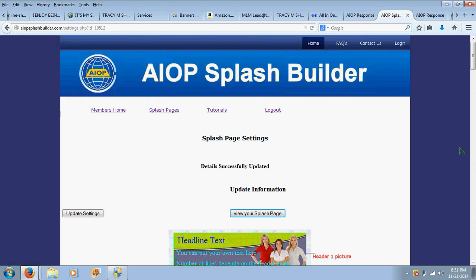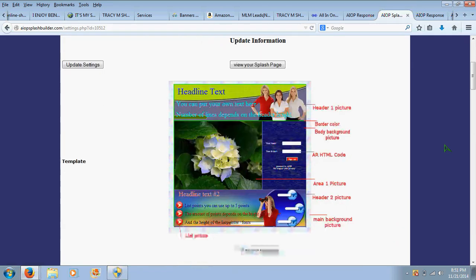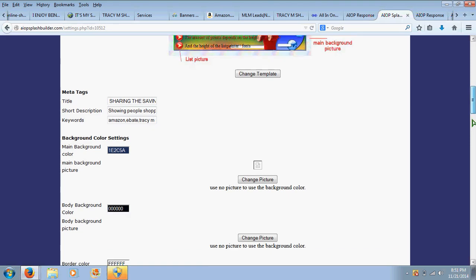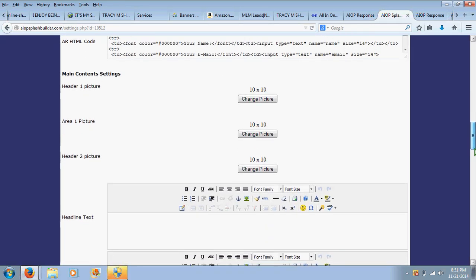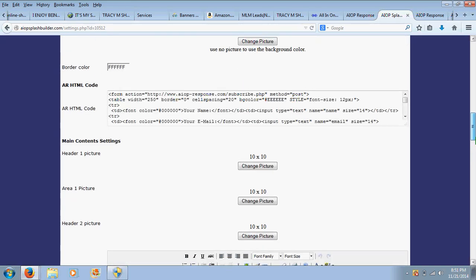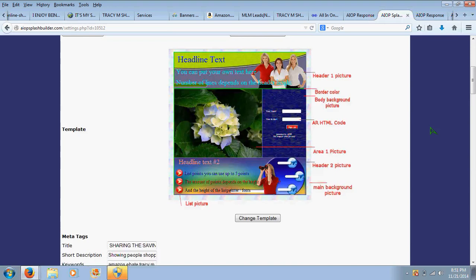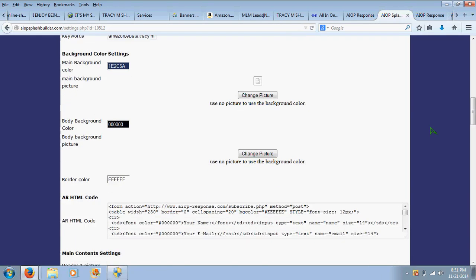Go back to splash. Okay. Now, that's where it was at, the title, where it says sharing the savings. So whatever you put right here in the title is what's going to show in the tab at the top. Okay. Now, the next thing is going to be the image. Now, the image you'll see is where it says area 1. So you would find area 1.